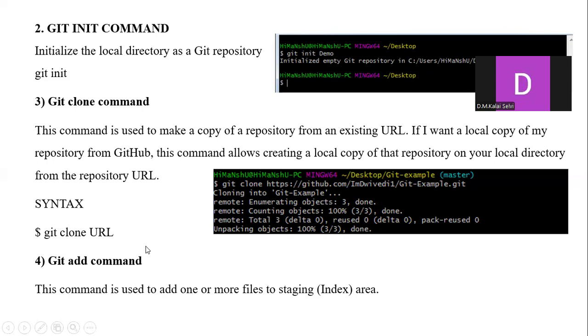So this command allows creating a local copy of that repository on your local directory from the repository URL.